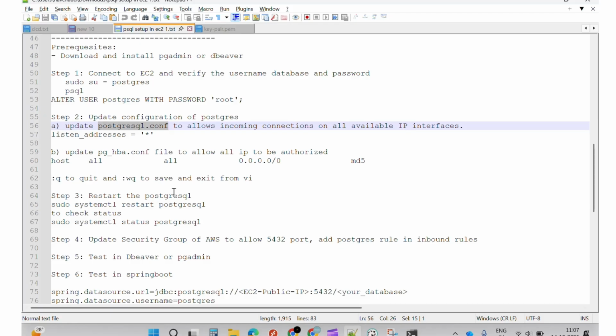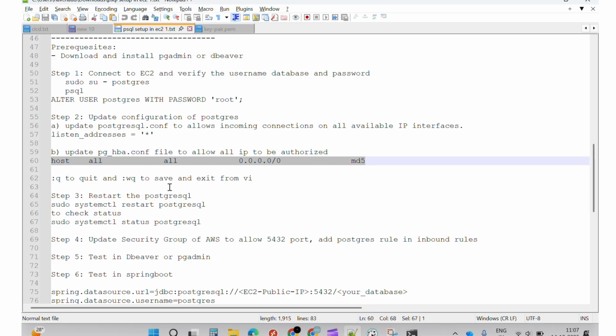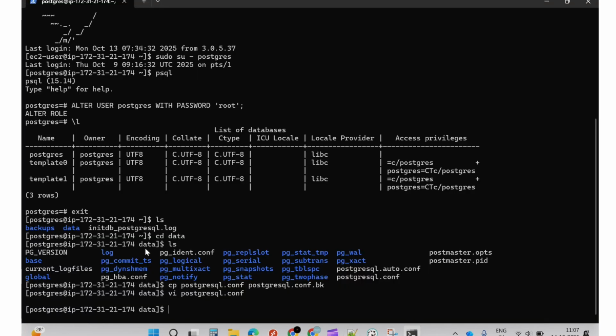Next configuration change: I have to update this pg_hba.conf file to allow all IPs to be authorized. So we'll add this line there. Let me go back to my console. You can see this file right here, pg_hba.conf. Again, I'll make a backup of this.